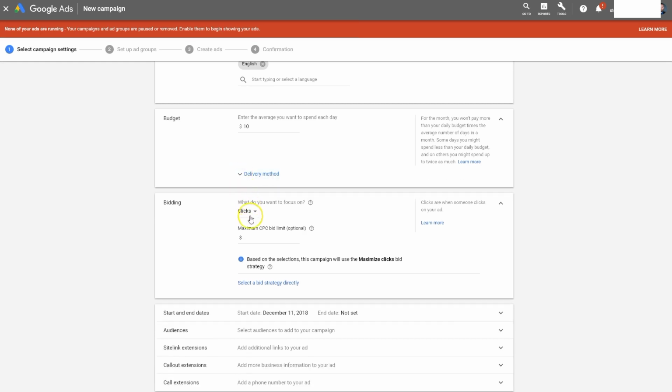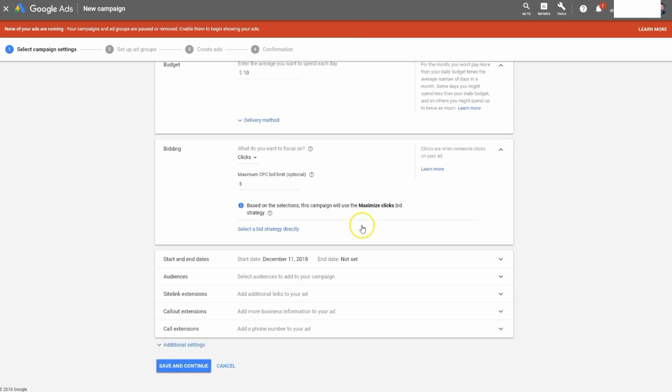Next is bidding. Now, bidding in AdWords is of course based on the old ad auction framework, where Google's algorithms are constantly deciding whose ads to show where and when and how often. You can choose what metric you want your bidding focused on right here. It's automatically set to clicks, which means it'll optimize for people actually clicking on your ads, but there's other options as well. Impressions refer to how many people see your ads, regardless of whether they click.